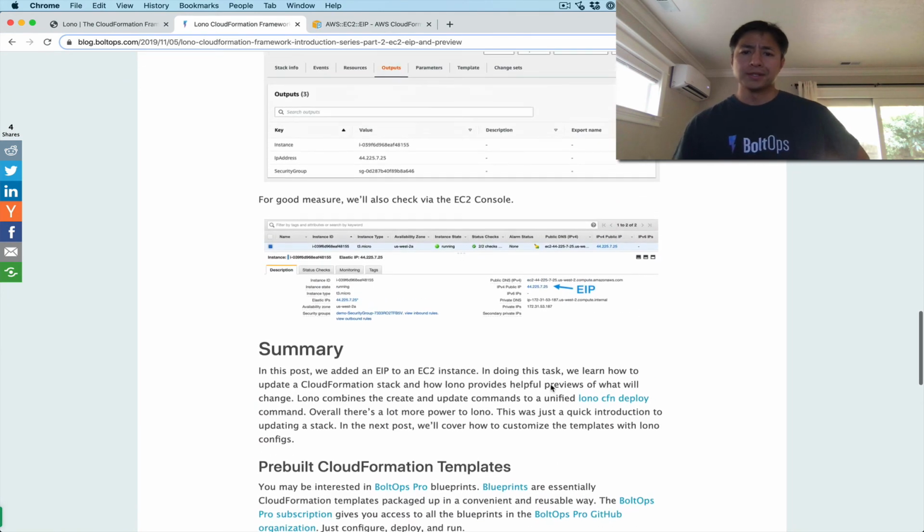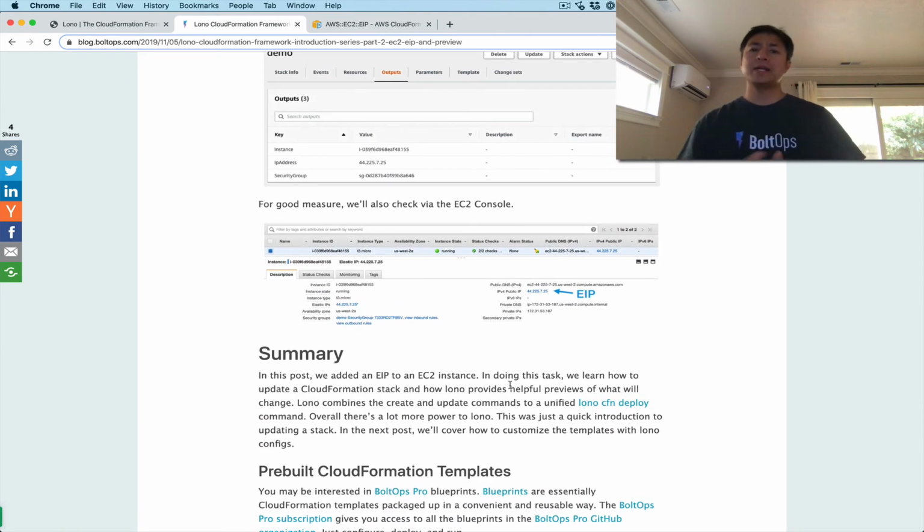That is it. So what we did in this video was we edited and updated the CloudFormation template, and by doing that, we got to see the Lono preview features, which I find extremely helpful.